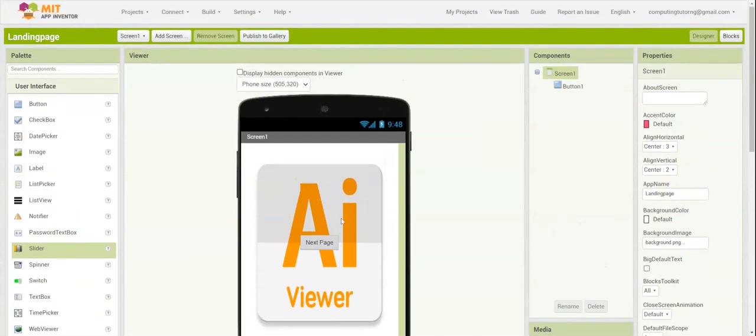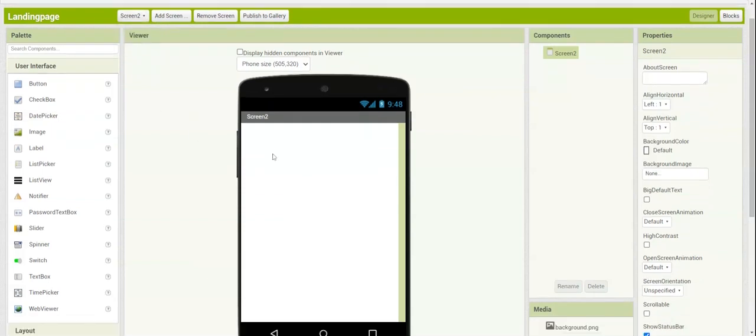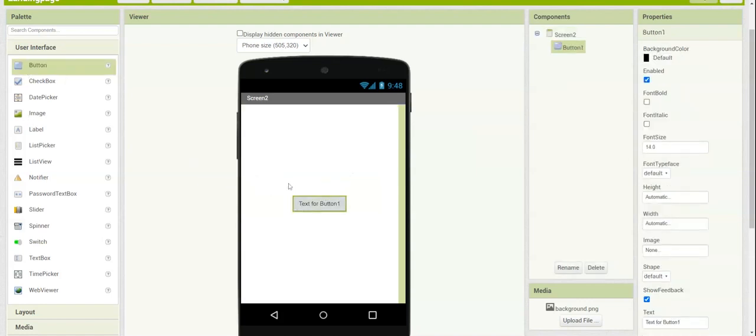Before we do that, if we go to the next page, we'll discover that there's nothing that will take the user back to the home page. So we are going to quickly add that to screen two. So let's click on screen two. Then let us align everything to the center. So I'm going to drop a button here. Now what this button will do is take us to the next page as soon as this button is clicked. So what we're going to do is quickly change the text.